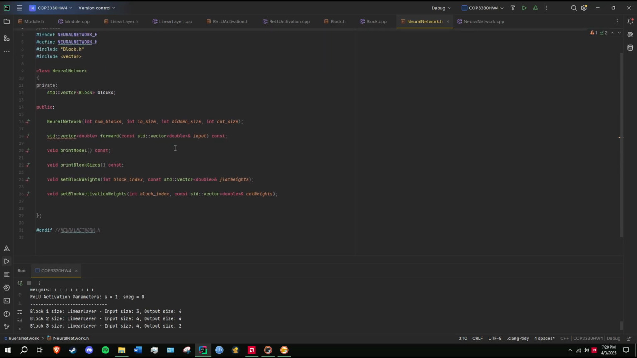Alright, now we have the neural network header file here, where we're given the private vector of blocks. Oh wait, no, very sorry. Yeah, neural network, okay. So this private data member blocks is a vector of blocks that make up the network.